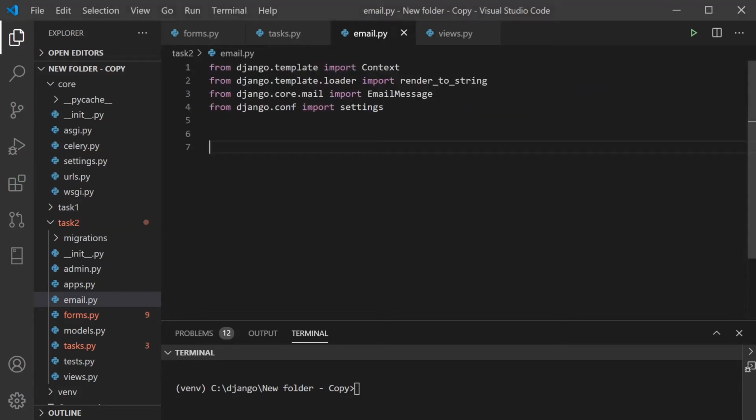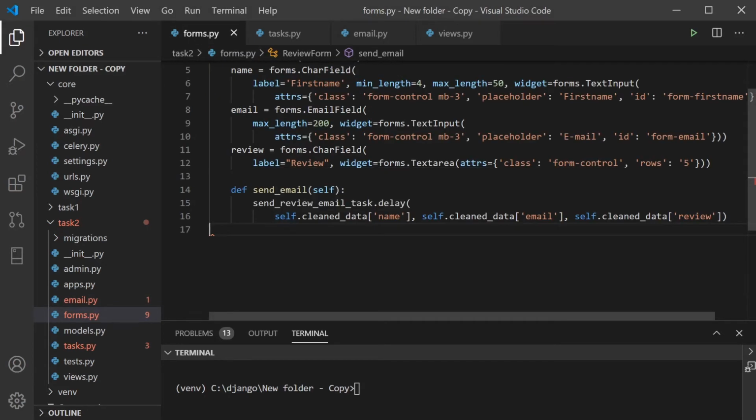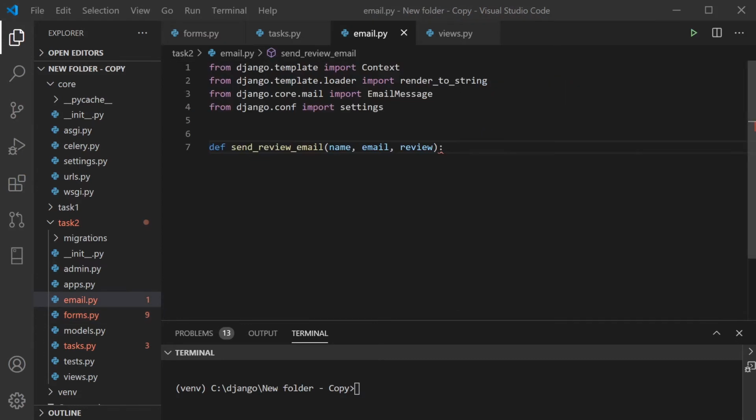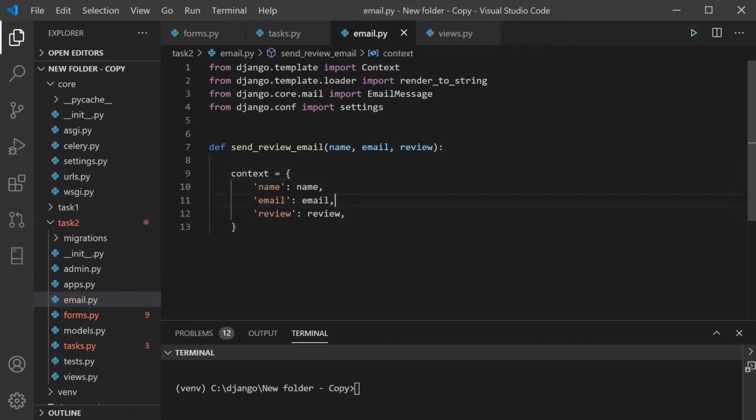So let's now take in all the information from the form. So the name, email, and review. Remember, this is all being passed over from the form. We've captured the data from the clean data, the name, email, and review. So we now go ahead and create a context for the data. So context is a dictionary with variable names as the key and their values as the value. So this just helps us then utilize this data in other parts of our application here. So let's just build a context. So we're just taking out the name, email, and review.